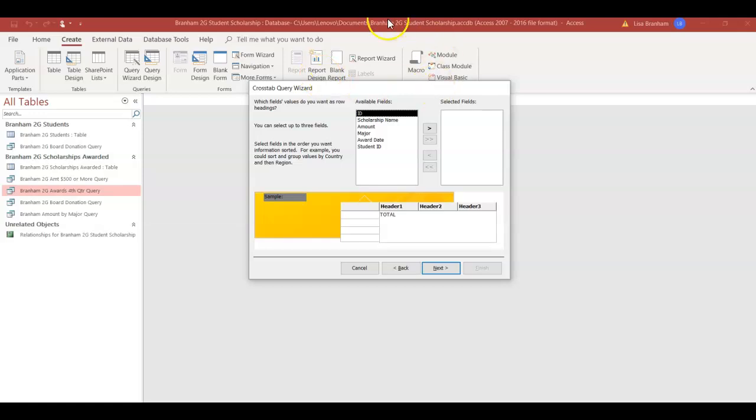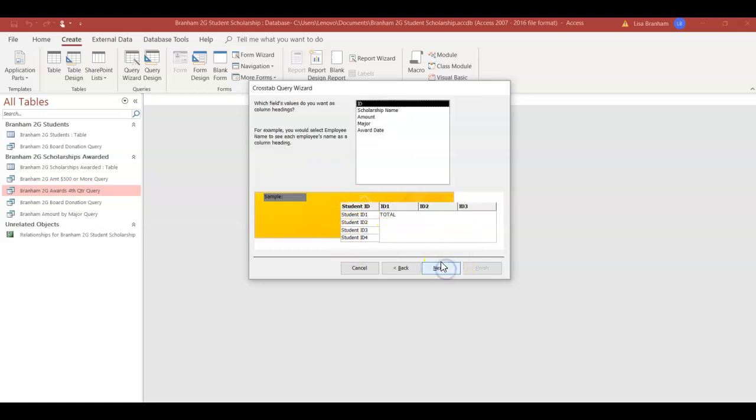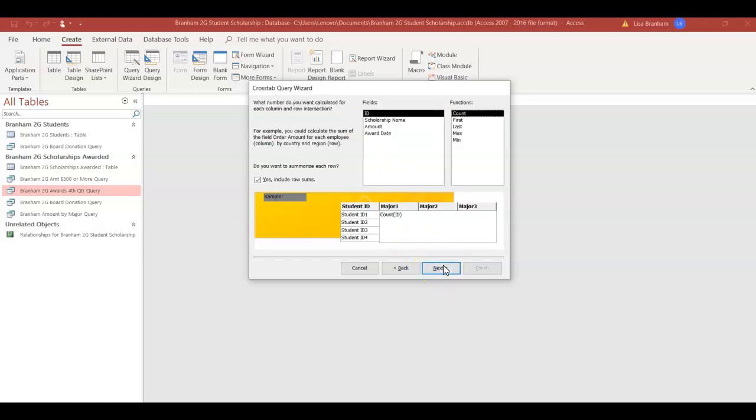Okay, so once we get to this step, you're going to choose student ID, and you're going to move this over to selected fields by clicking this arrow. So this is going to be your row headings, and you'll see here it shows that your student IDs are going to be here. So we're going to click next. Now we have to choose what our column headings are going to be. So our column headings are going to be the major, and click next.